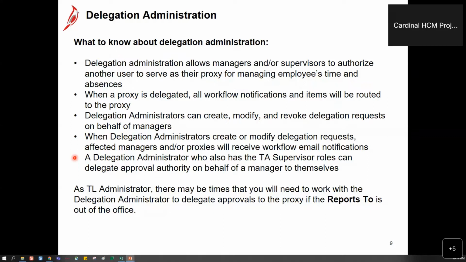Just because you have a delegation administrator role does not mean that you automatically have a supervisor role. The only way that you could be a proxy and approve time for another supervisor is if you also have that supervisor role. So anytime a delegation is being set up either by the supervisor or by the delegation administrator, they have to keep in mind to make sure that the person that they are delegating to is another supervisor and does have that supervisor role in Cardinal.